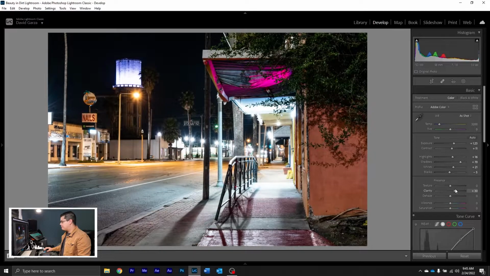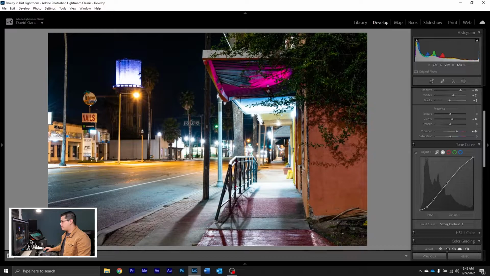Clarity, I'm not heavy on clarity, but it doesn't hurt to add a little bit just for that structure. Vibrance, I love my vibrance. I'm going to bring up my vibrance heavily. Okay, that's looking good. Now what I want to do is, I know I want this purple to pop.